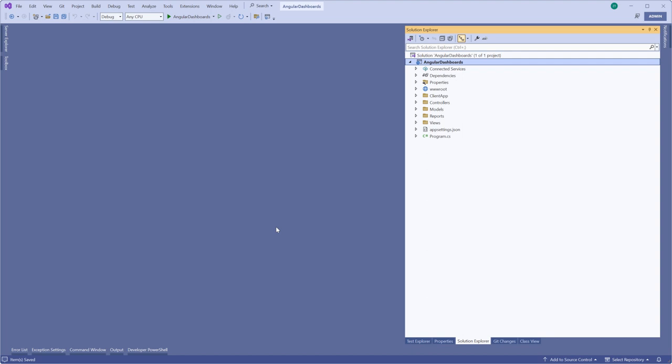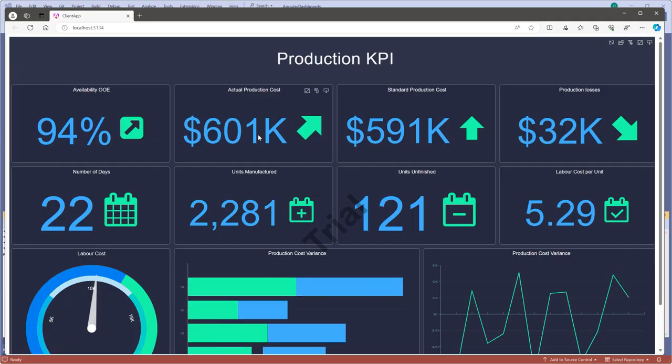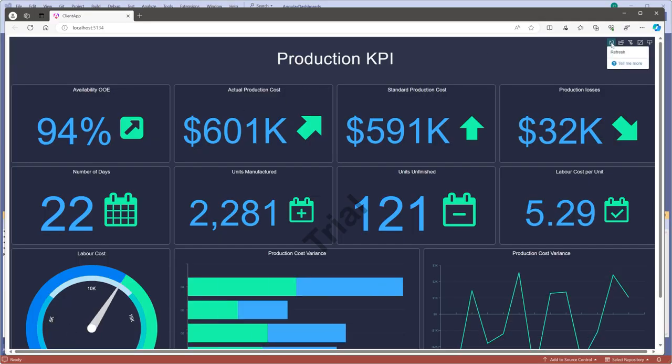Today, I will show you how to set viewer controls. Run the project. By default, the viewer controls are enabled.